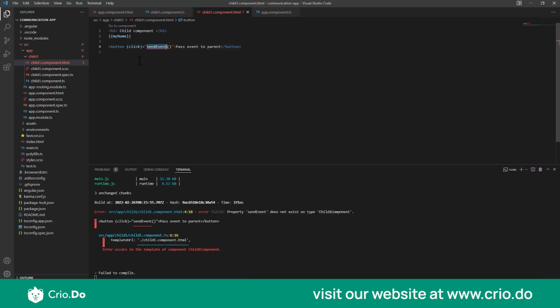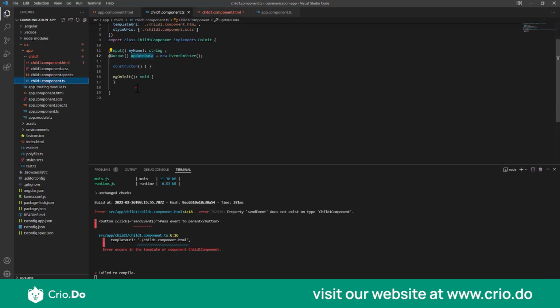We have just created a button in the child component, and on clicking it we are triggering the event, sendEvent. In the child component we will take this sendEvent, and here we will now emit the event. To emit the event, just do this.updateData.emit, and inside the emit, whatever data you pass is the value that will be sent to the parent component.